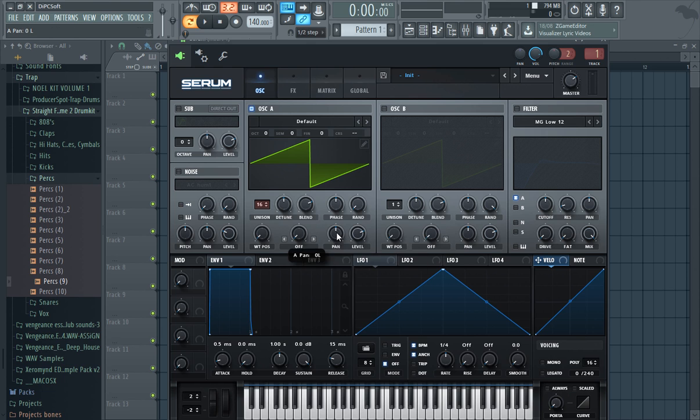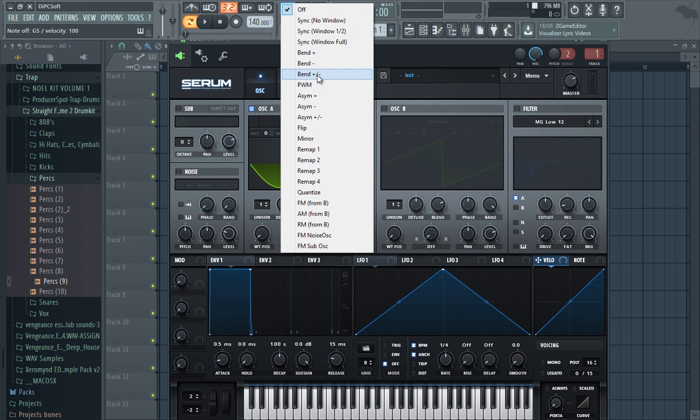Also you have the basic pan and level controls. Pan changes the panning from right to left, and the level controls the volume of the oscillator. There is this knob, which is the warp mode, and you can change the warp mode by right clicking on the off thing down here. There are a bunch of warp options available in Serum. I'll demonstrate some of them.